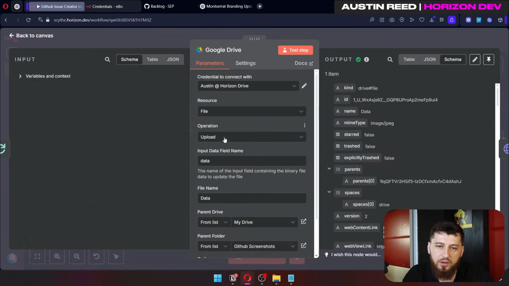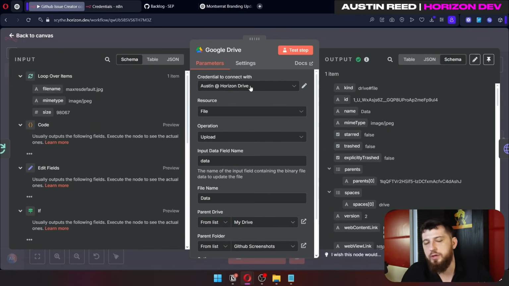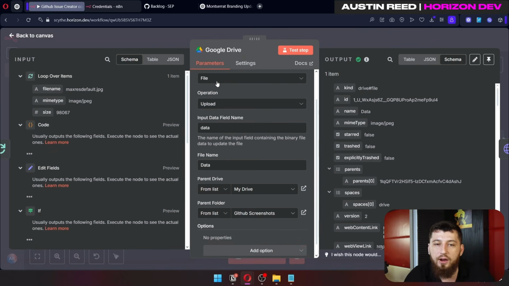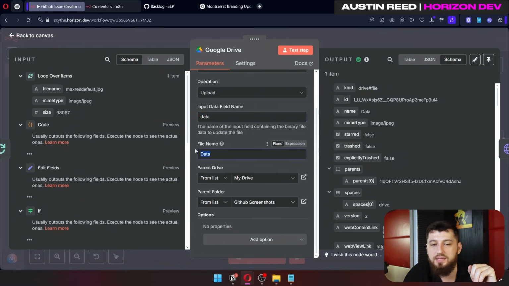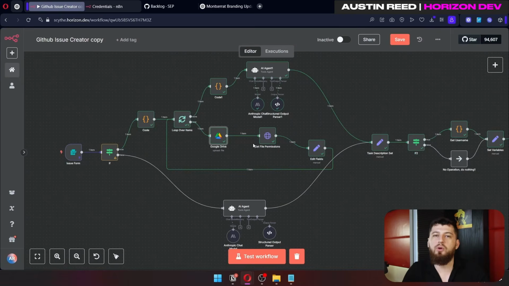So first we've got our Google Drive node. Now we use the credential we connected earlier. We're using the file resource, uploading. You put data as the field name, right? You put data as the file name too. Honestly, this doesn't really matter. You choose the folder that you would like to use for the GitHub, right? And that's it. Then it will upload directly to your Google Drive, which is great.